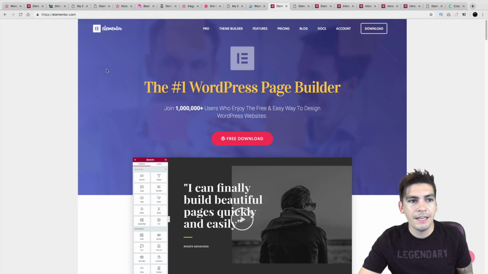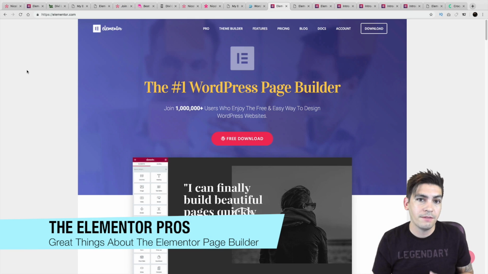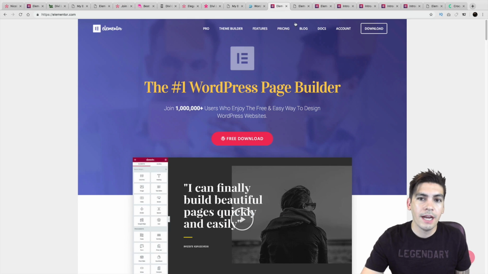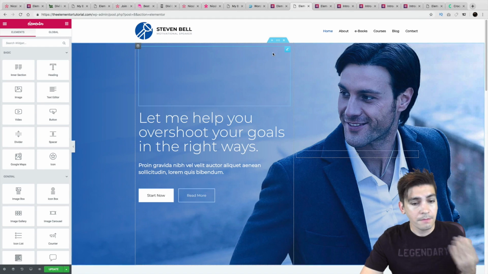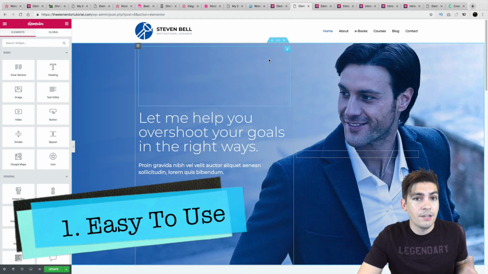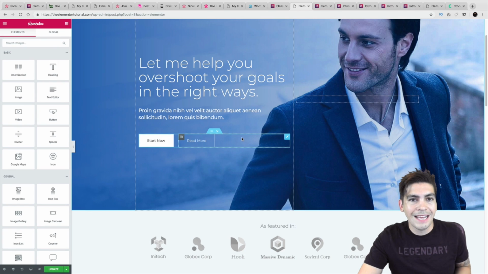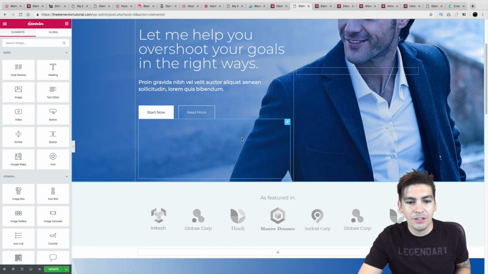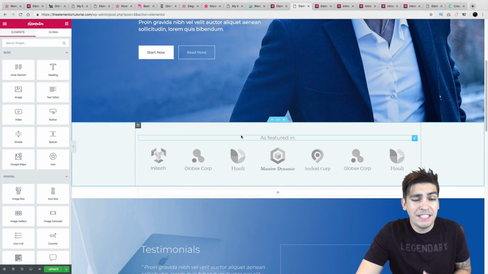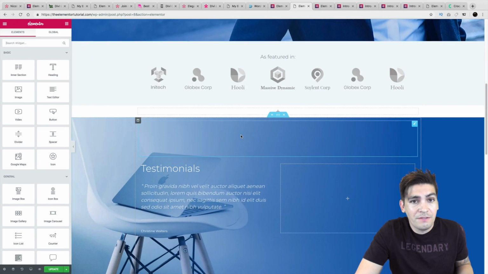So Elementor, again, is a free page builder, but in this video, we're going to be talking more about the pro version of Elementor. Now, one thing I loved about Elementor is that it's also a very simple interface to work with. Personally, I think that Divi is a little bit easier, a little bit more fluid than Elementor, but it's still ultimately a drag and drop page builder and it's very easy.